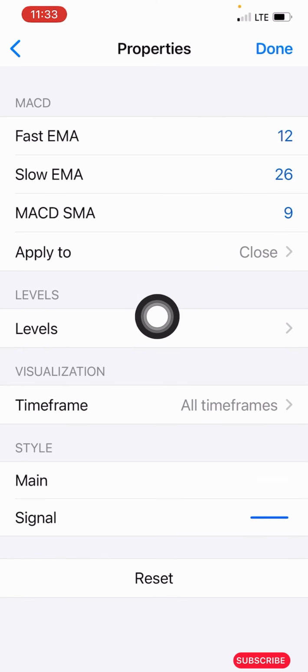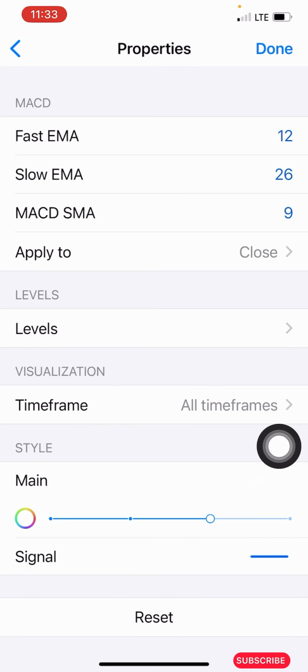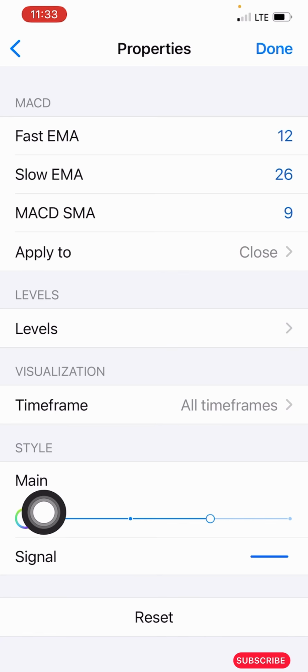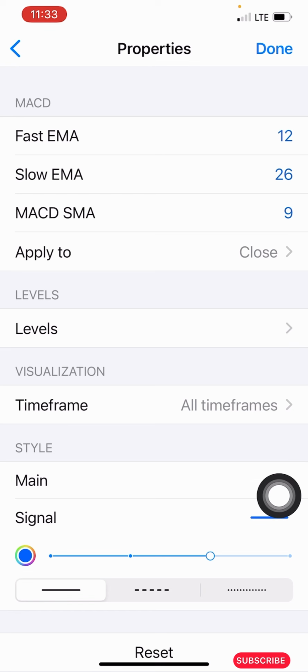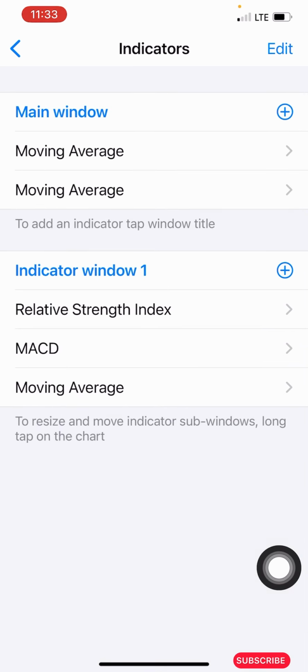The level you leave as it is, time frame is all time frame, the style you make the main color white, 3 pixel, the signal you make color blue, 3 pixel, and you click on done.